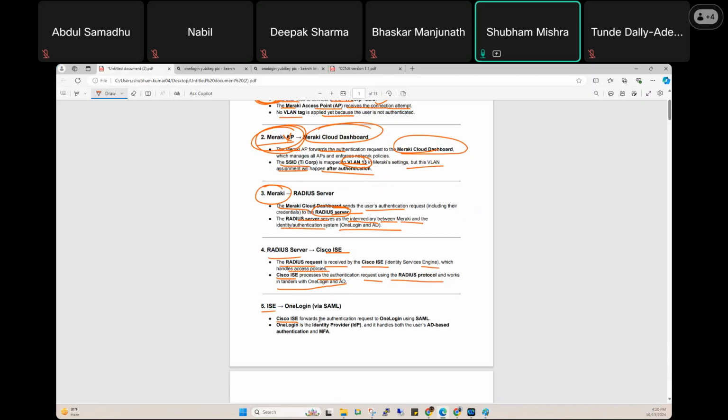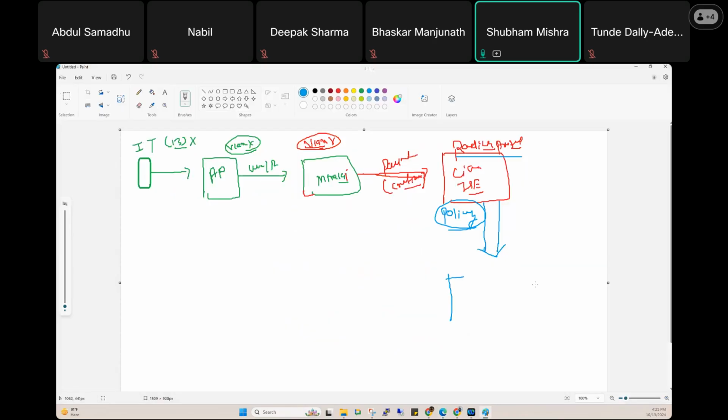Cisco ISE forwards the authentication request to where? OneLogin. Do you understand? Yes or no? OneLogin. Fine. So on OneLogin, how does it forward? By using which protocol? There is a protocol called SAML. Fine. What will OneLogin do? OneLogin will check your credential. But how? OneLogin is integrated with AD.